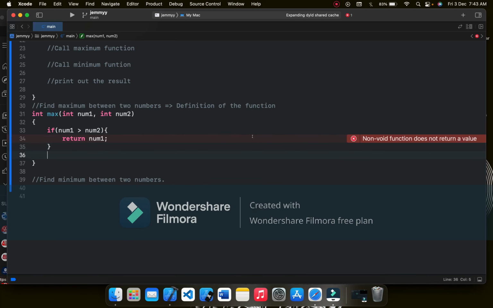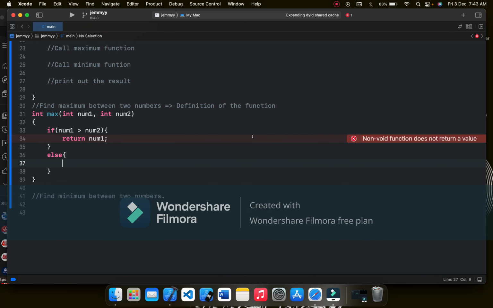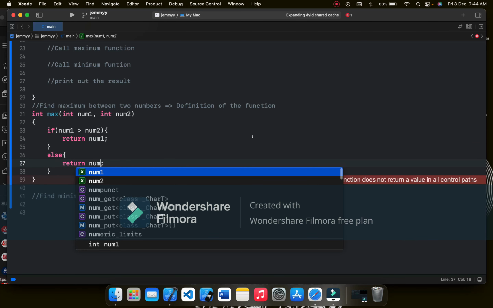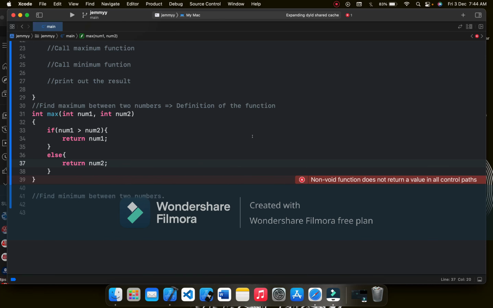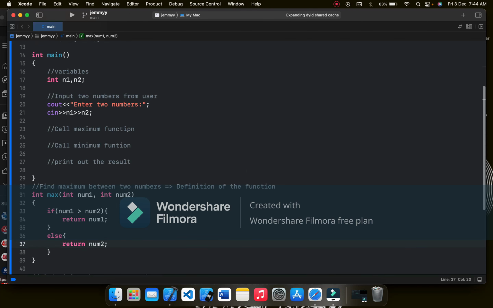And we have else, do something else as well. If it is not, return num2. So check whether num1 is greater than num2, then return num1. Give me num1 if it is greater, otherwise num2 would definitely be greater. So this is for the maximum function, right? So I'm going to call it here.